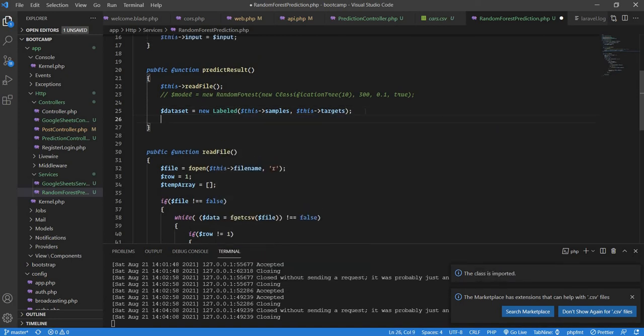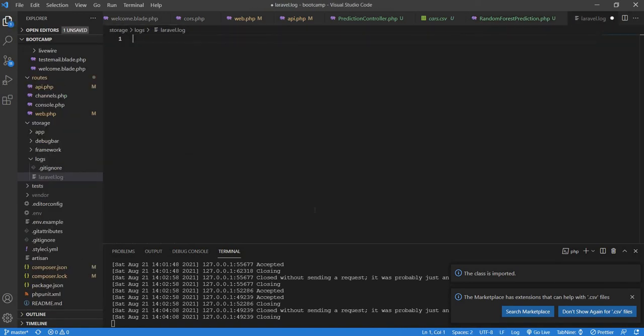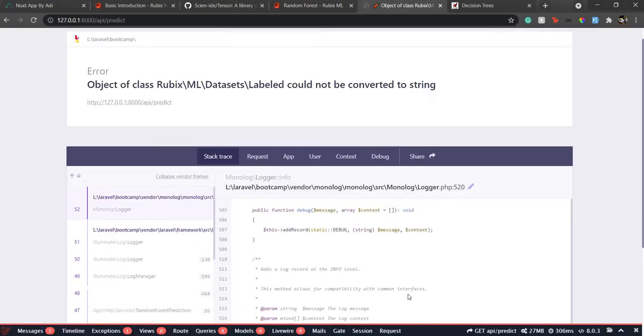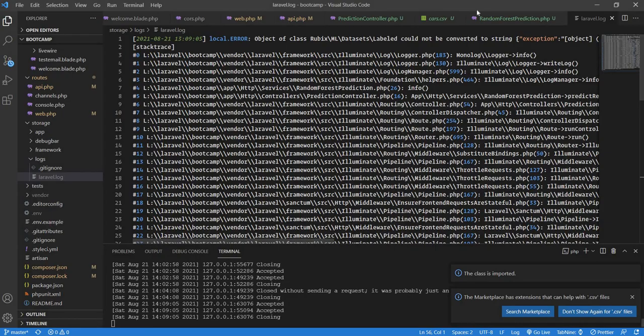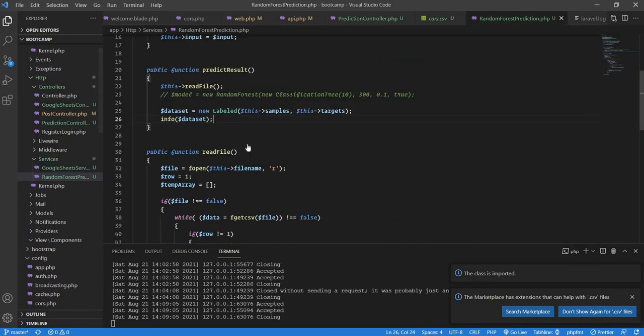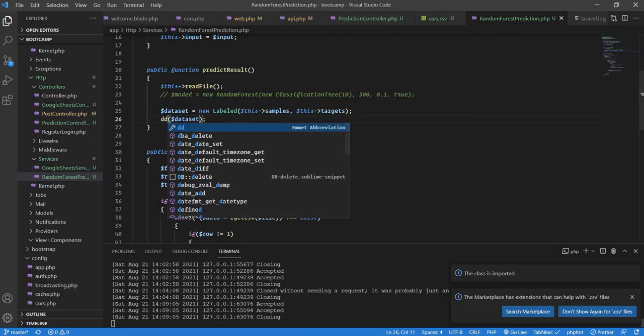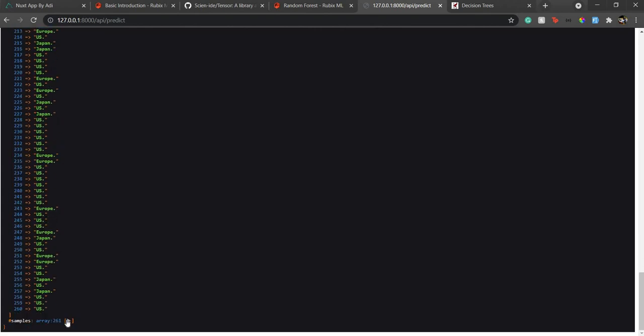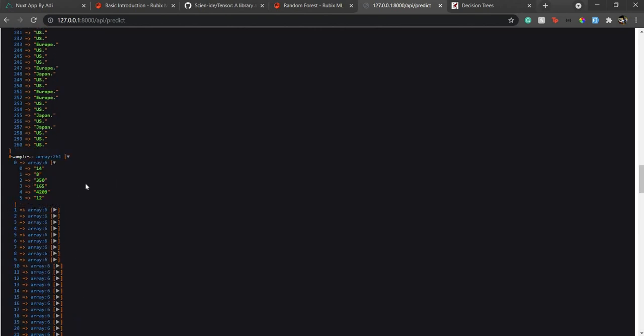So if I go back again over here and say info dollar data set, and let's see what we are getting. So if I go over here, remove this, let's rerun the code, or let's refresh this. So Rubix label could not be converted to string. Okay, so what we will do is we will dd it. So it's a diagram. So now if I reload this, so you will see there are labels. So these are all the labels, and here we have our samples.